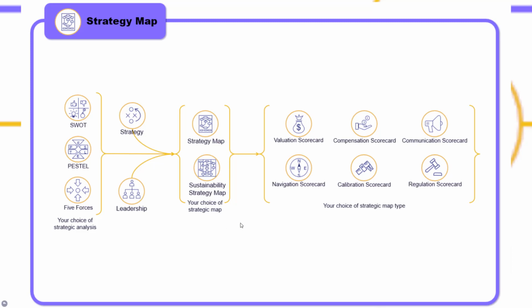The output of this is a strategy map that's appropriate for what your audience requires. Now, there are typically 6 types of strategy maps: valuation, navigation, compensation, calibration, communication, and regulation. Again, there's a video out there on YouTube that goes into more detail on each of those 6. But the net is there are different ways of viewing your organization, and depending on which stakeholder has asked you to build this strategy map, different views are appropriate.